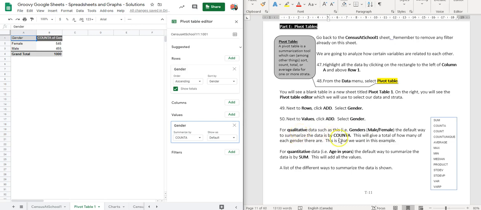If your data is quantitative, so for instance, if we were to have done age instead of gender, age is quantitative, and the default would be the sum. So just keep in mind, but we can change that if we want to. These are all the different things that you can calculate through the values. So the sum, count A, unique counts, we might do averages, mean, median, standard deviation you're going to learn about later. Those are the main ones we're going to be doing.